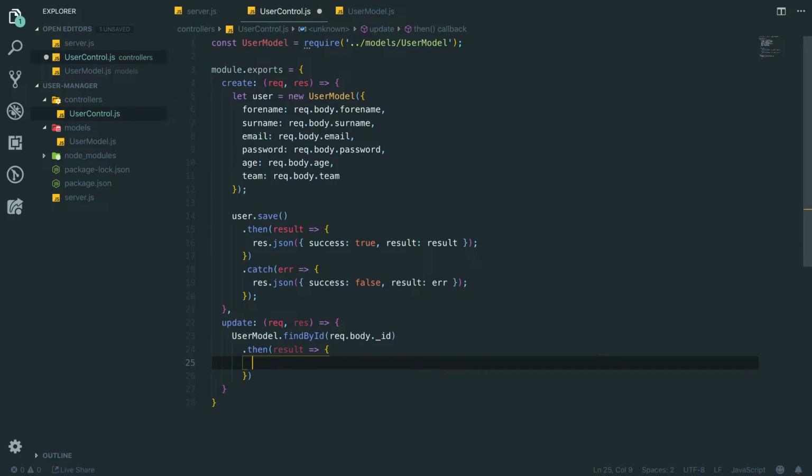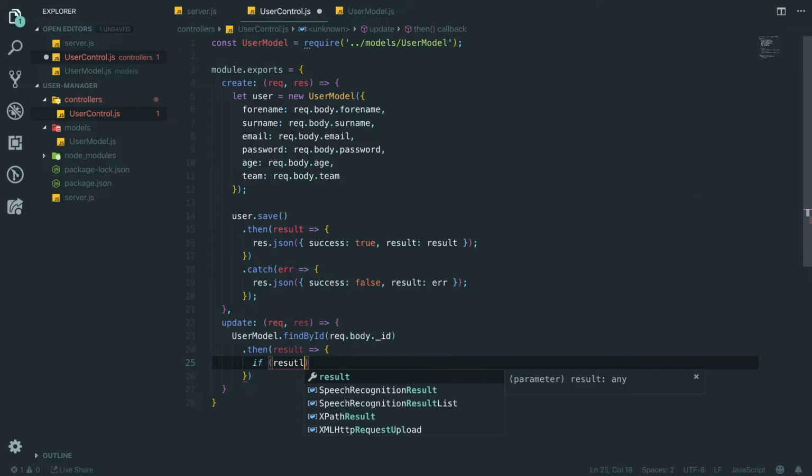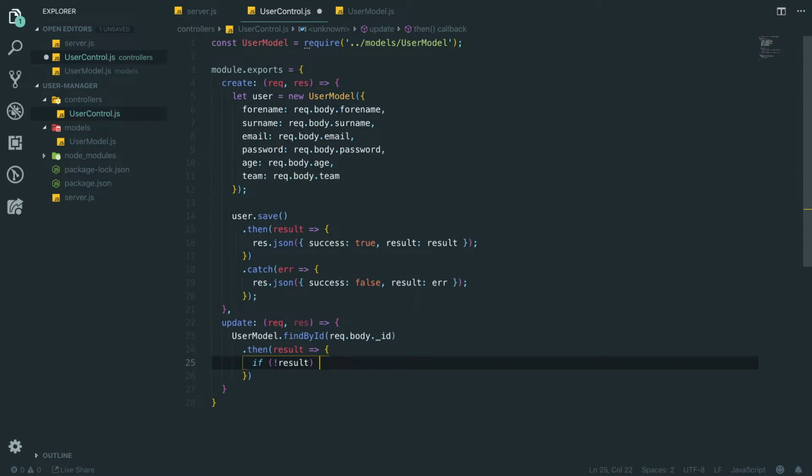And once we have the result, we're going to say if not result, we're going to say res.send or res.json, and we're going to say success false, result user does not exist. And that's a valid error you would be checking for. You'll check if your user actually exists before you update an existing user.